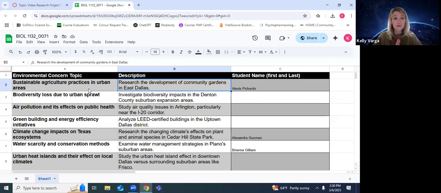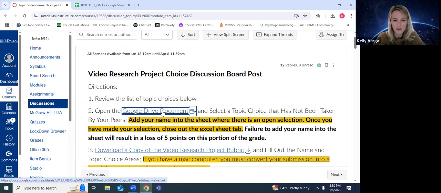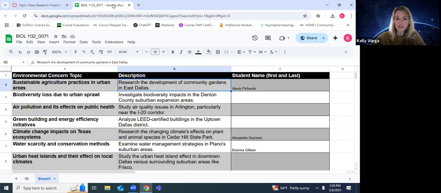So first things first, you're going to come into the discussion board. You're going to read through it for making your selection. You're going to open up the Google Drive document of your choice, again, under your particular module that's for your Canvas shell, for your course and your section. And the first thing you're going to do is select what works for you. You will lose points if you don't put your name, first and last, into that location. Why?